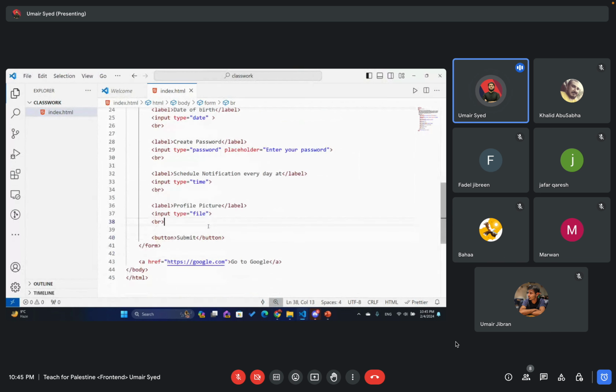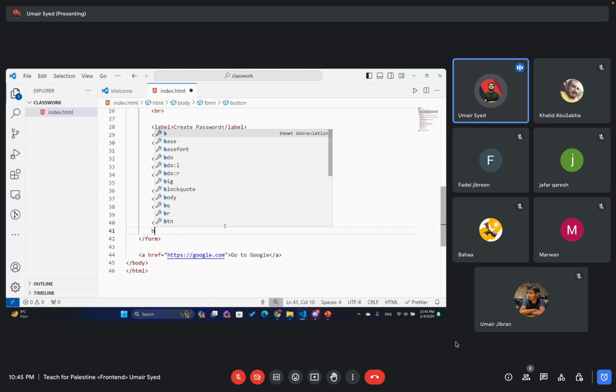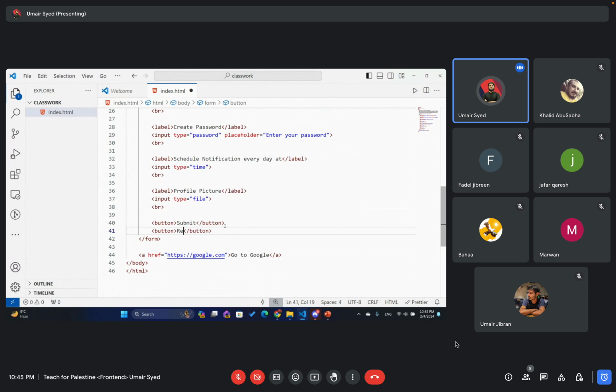Okay, in forms, we can create another button, which is reset, right? I have told you earlier that if there is one button, that button will act as a submit button. But if you have multiple buttons inside the same form, then you have to specify the type of button it is. By default, it will just be the button type. So I want this submit button to be of type submit, so that it will submit the form. And I want this button to be a reset button.